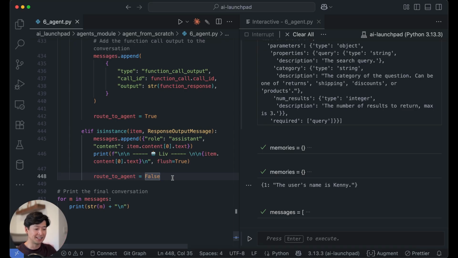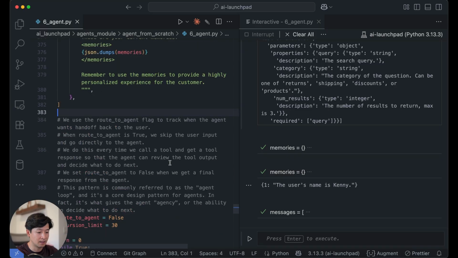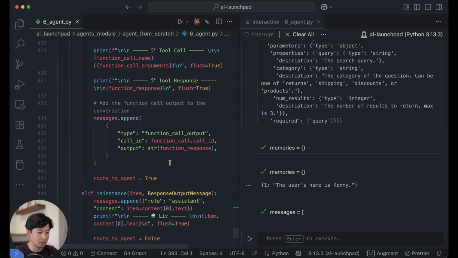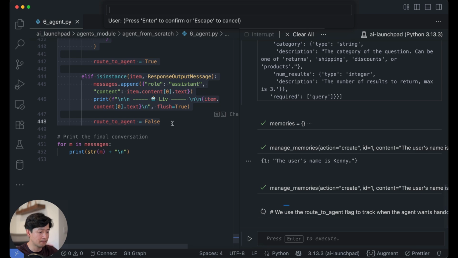So at that point, we can go back to the user because we've received the final response. So hopefully all of this makes sense and you understand how we're giving the agent, through this loop and skipping the user input, the ability to decide what it wants to do next before generating its final response and then going back to the user. So let's see this in action. I'm going to execute all of the code up to this part here.